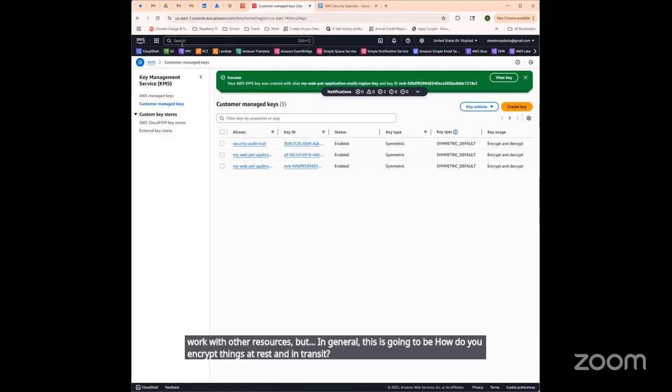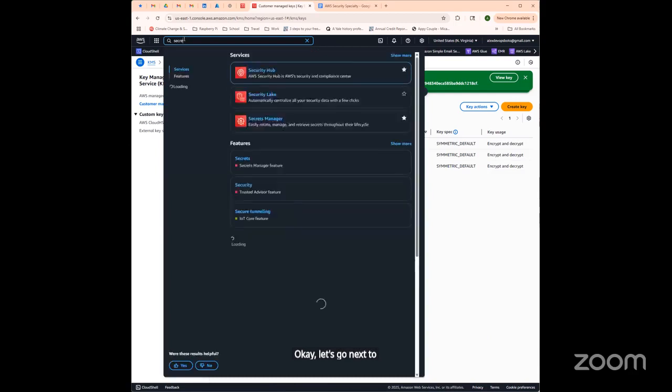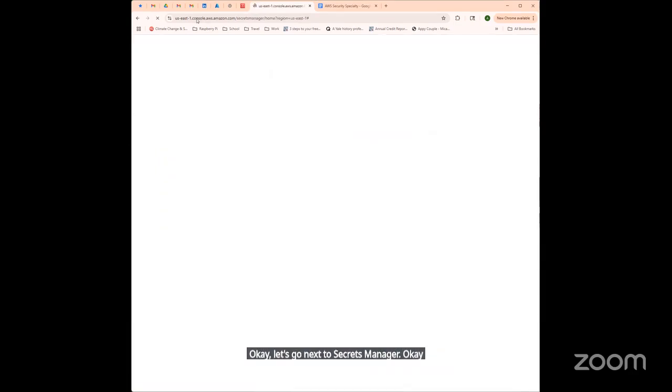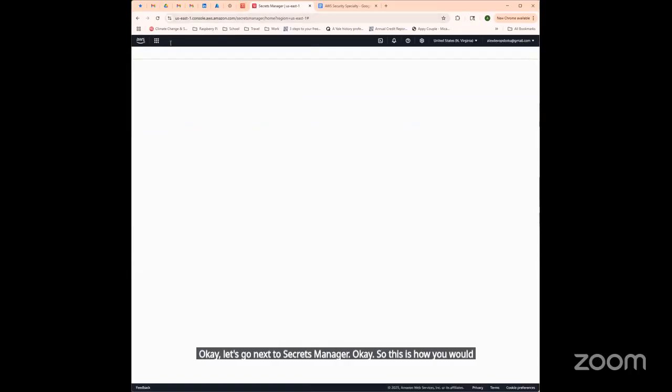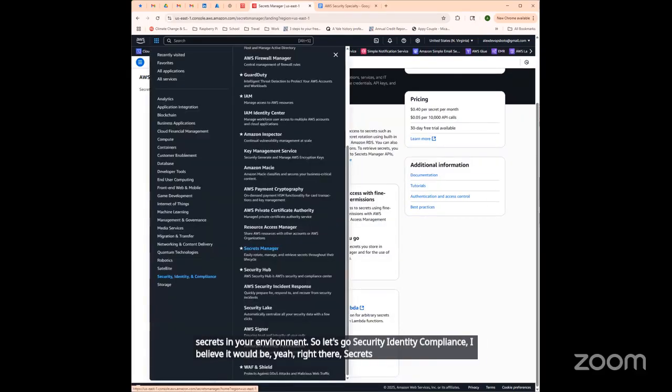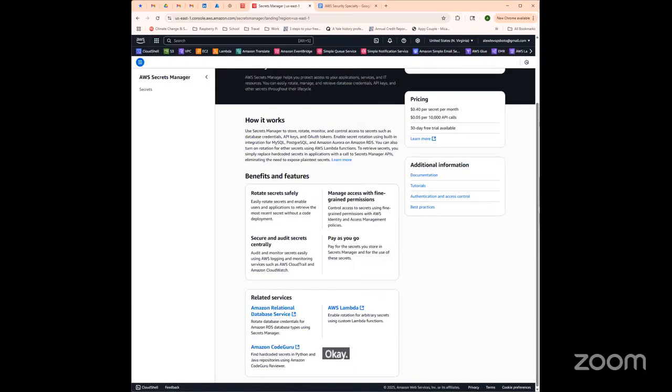Okay, let's go next to Secrets Manager. So this is how you would hide secrets in your environment. So let's go to Security, Identity, Compliance. I believe it would be right there, Secrets Manager. Okay, so Secrets Manager is another fully managed service.